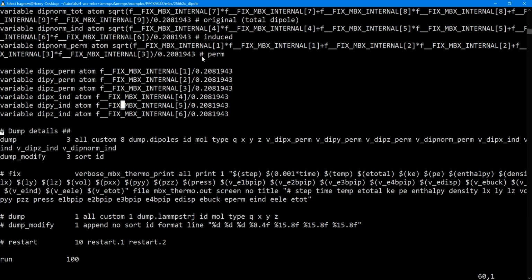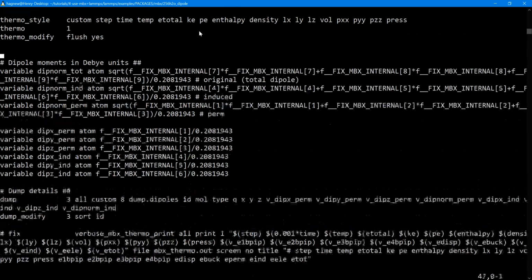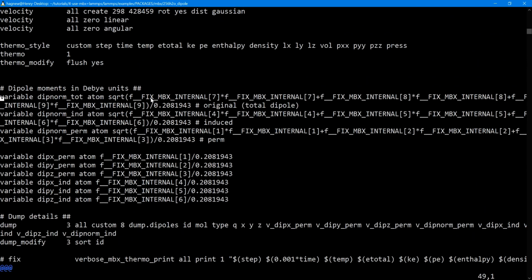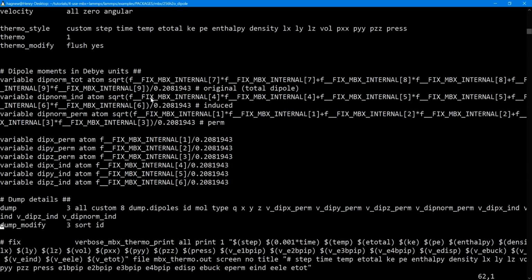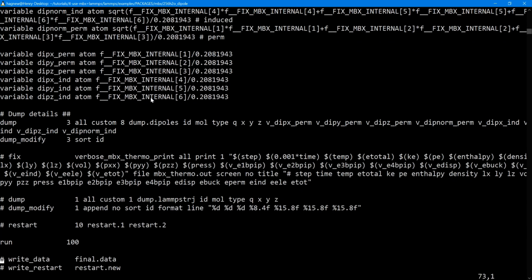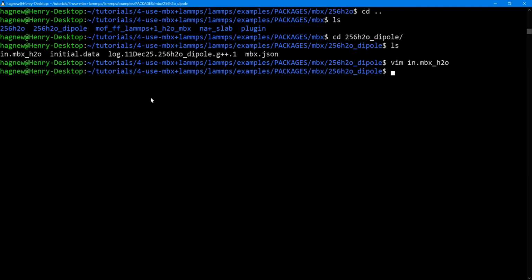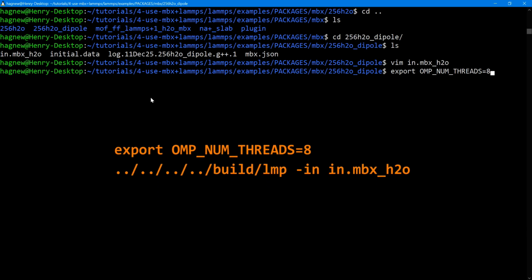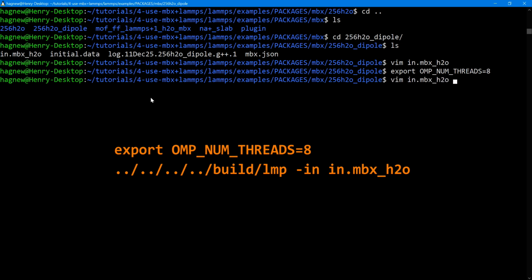So that's really all we had to change. We just added some new section here to extract those dipoles, and we're just printing out the dipoles to this dump file. But other than that, it's the same. And then, like the previous example, I'm going to make sure I export the number of threads that's appropriate to my system. Here, I'm going to use all 8 cores I have available. And then I'm going to run the command.